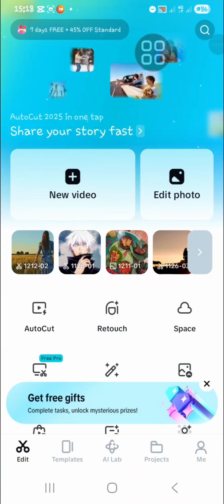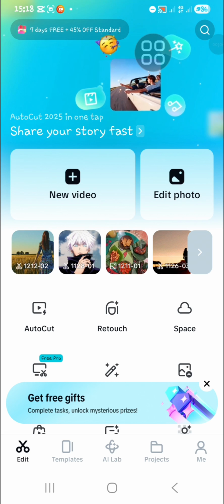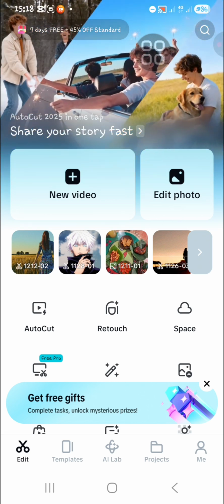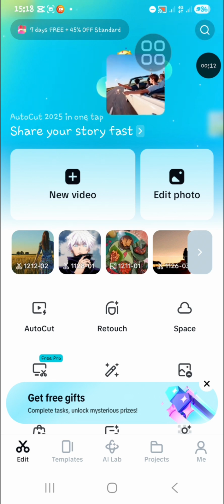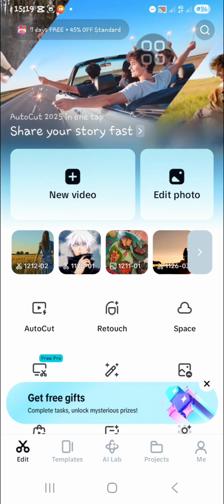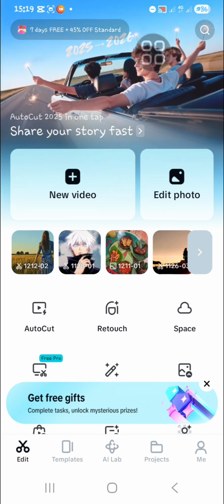In today's video, I'm going to show you how you can edit your Google Photos 2025 recap with CapCut. Okay, let's get into it guys. Here I have already opened my CapCut application.